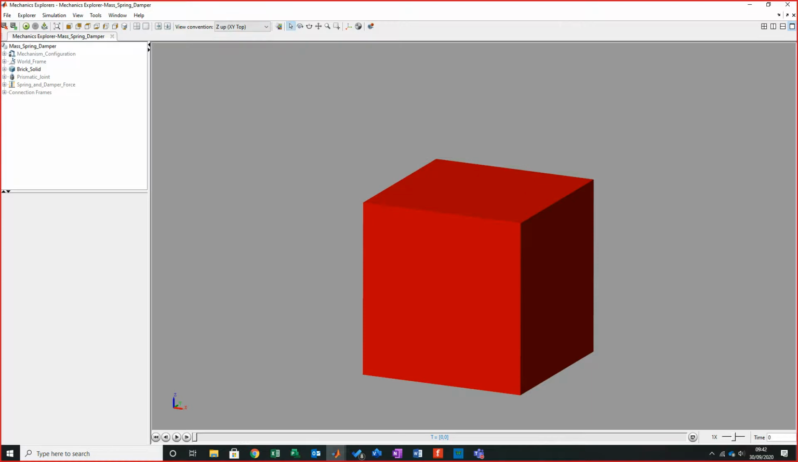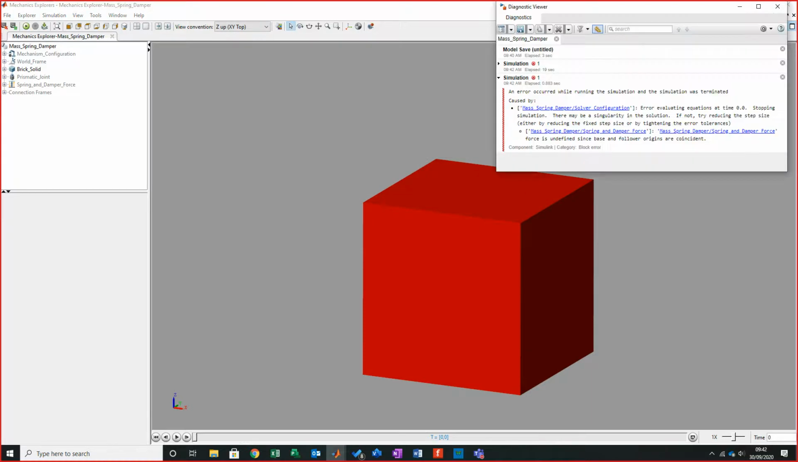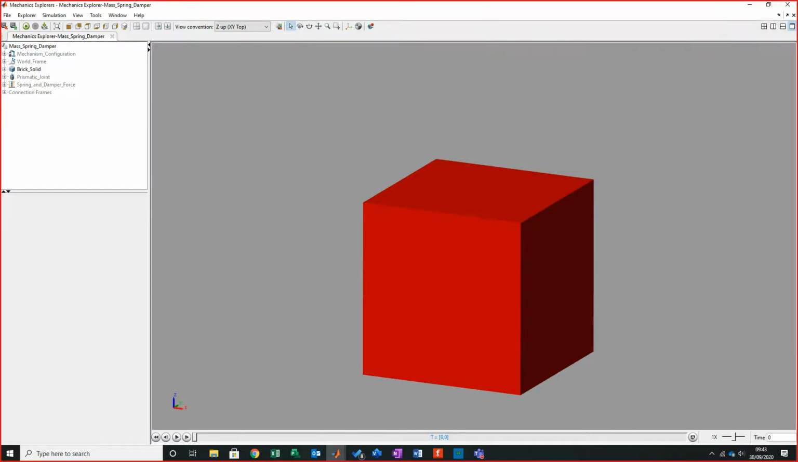Now, the one thing that still irritates me with Matlab, if I run that again, I just want to show you the output. Error evaluating equations at time 0, stopping simulation. This may be a singularity in the solution. If not, try to reduce the step size. And you go, okay, not sure what that means. It's crazy. You can look and go, that is not telling me anything. We're going to work our way through what that is. And when you look and you see what Matlab was trying to tell you, you go, okay, yeah, it's still not clear, but okay, yeah.